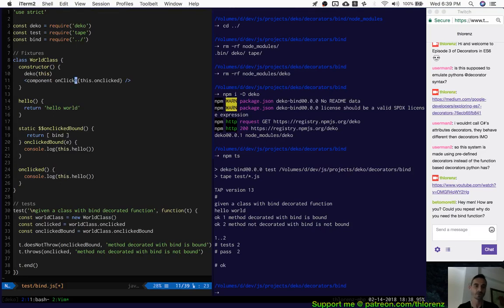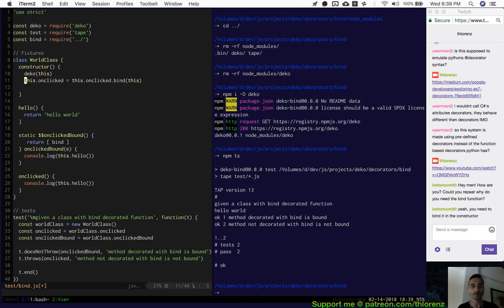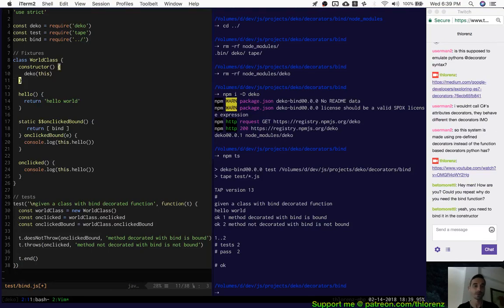What you can do though is you can say this.onClicked equals this.onClicked.bind(this). So this essentially creates a new function, and now if we pass it to the component, it's bound, so we are happy, right? Because now it's good. But the thing is now we have to do this everywhere. Yeah, so you need to bind in the constructor. Well, the thing is that I hate to do that, right?